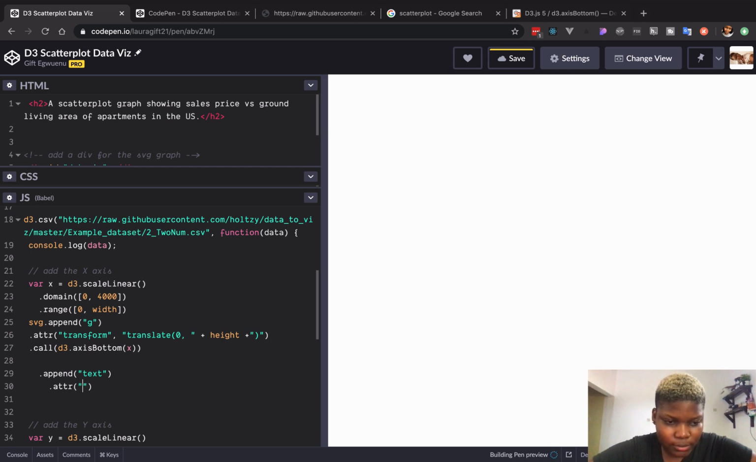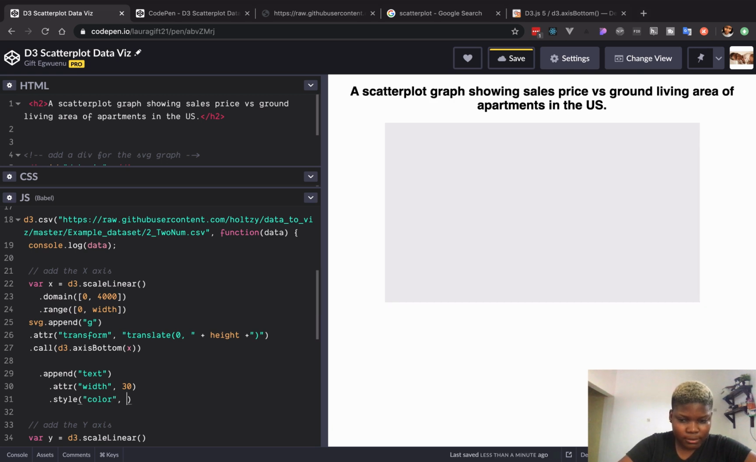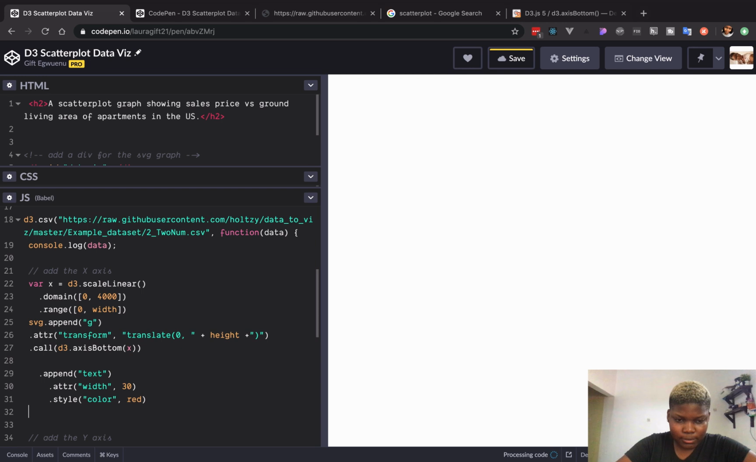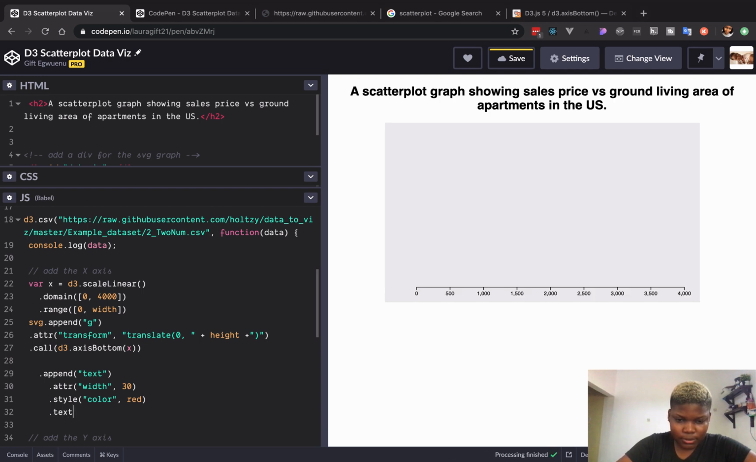Dot attribute. Oh my god, I can't spell. Let's say width to 30. Let me add style. Should be red because I want to try and see if it actually works. And then append the text that says the x-axis showing the sales price in dollars. Let's see if that works, if that changes anything.